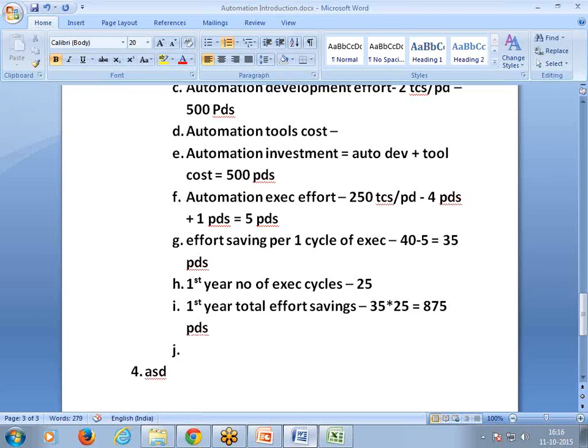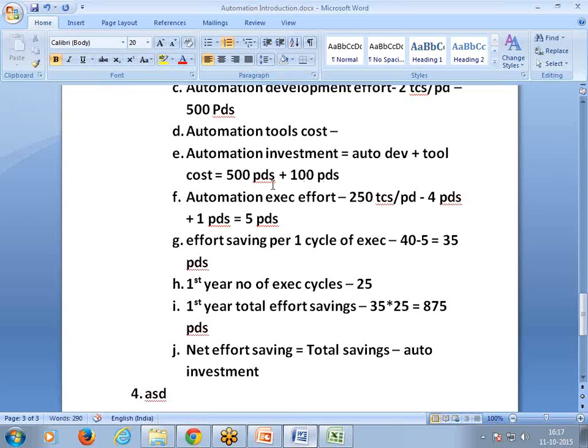Now, what is the net saving? Net effort saving is equal to total automation savings minus investment. What is the automation investment? 500 days, and just assume that tool cost we can also take in days. I can take another 100 days. Total 600 is the total cost of that automation in the first year. Are you clear? 500 is the total automation development cost, and 100 is the total license cost. So 600 is the total automation investment.